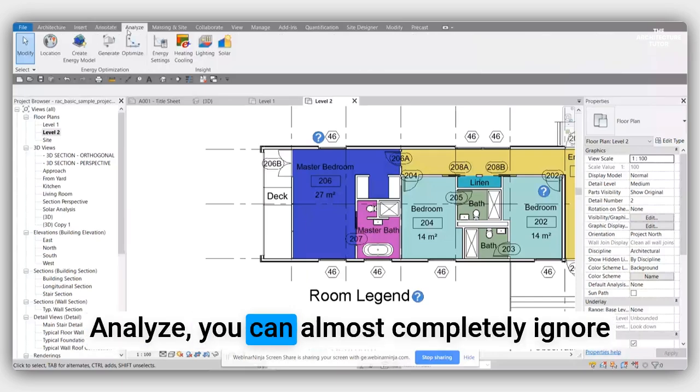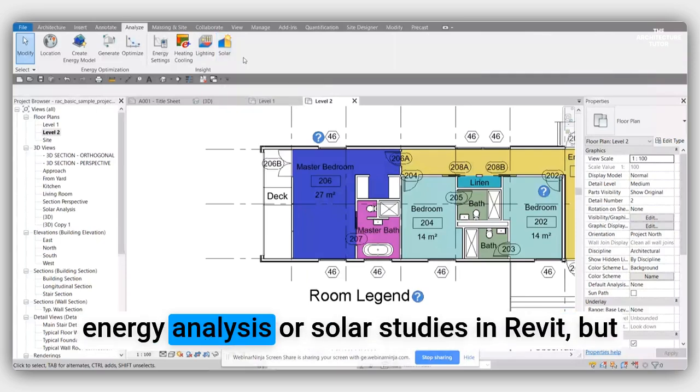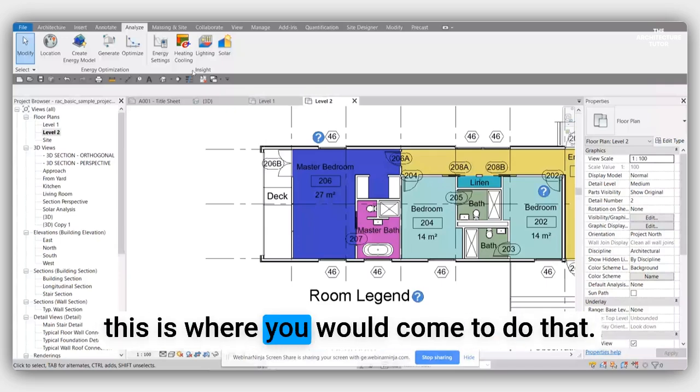Analyze, you can almost completely ignore this if you're not interested in doing energy analysis or solar studies in Revit, but this is where you would come to do that.